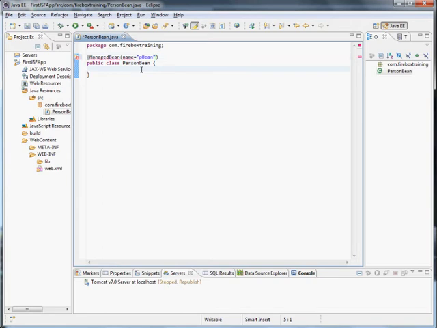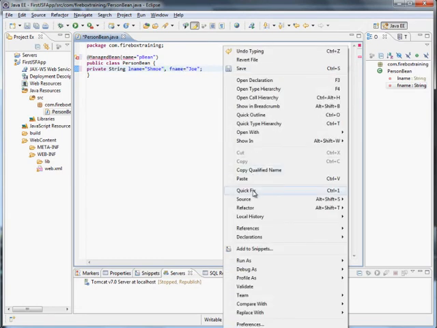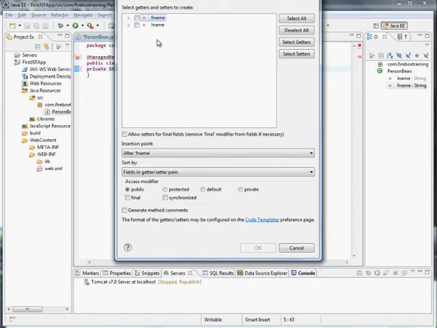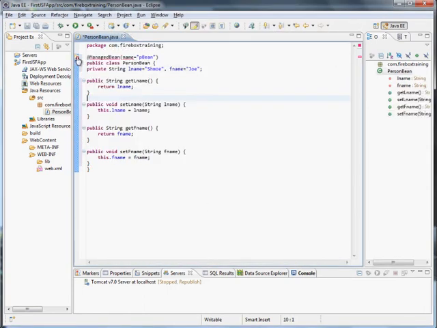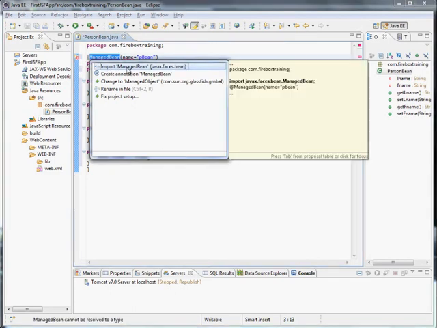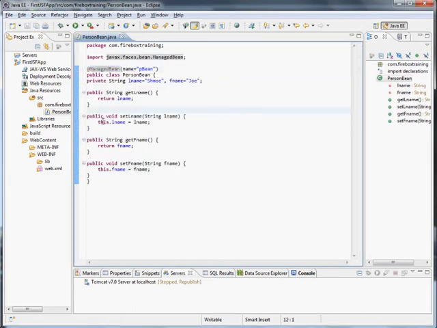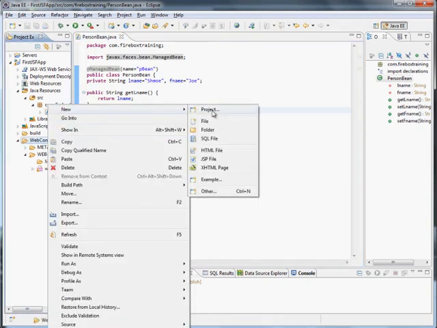Now I'm going to have a couple attributes. I'll say private, string, lname, and fname. And in fact, if I want to put in default values, I can. Maybe put in here Joe Schmo. I'm going to right-click, Source, Generate Getters and Setters. Looks good. Now I'm going to click on here and make it import the managed bean. Now that compiles fine.